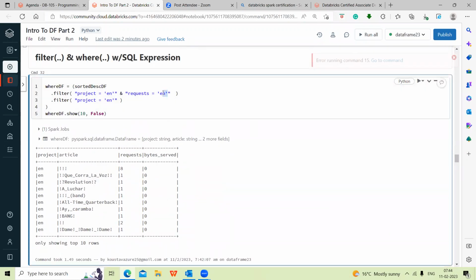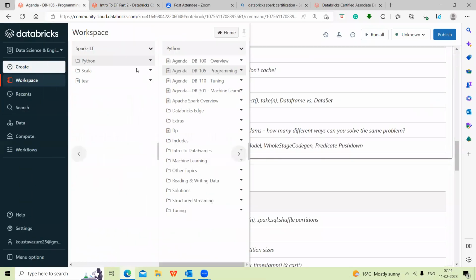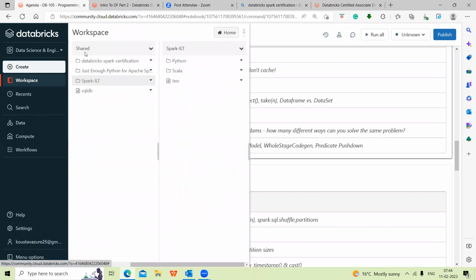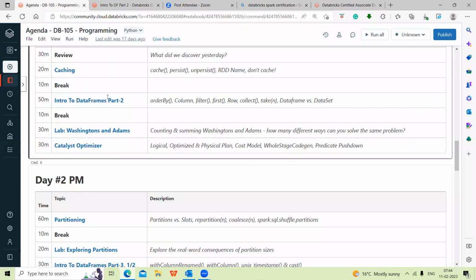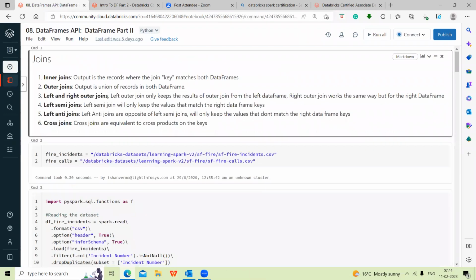Okay. Yeah, sure, sir. I'll give more notebooks for practice. Whenever you go through these notebooks, you have all these kinds of examples. Databricks DataFrame part 1, part 2, right? If you go to part 2, you have all these kinds of examples.